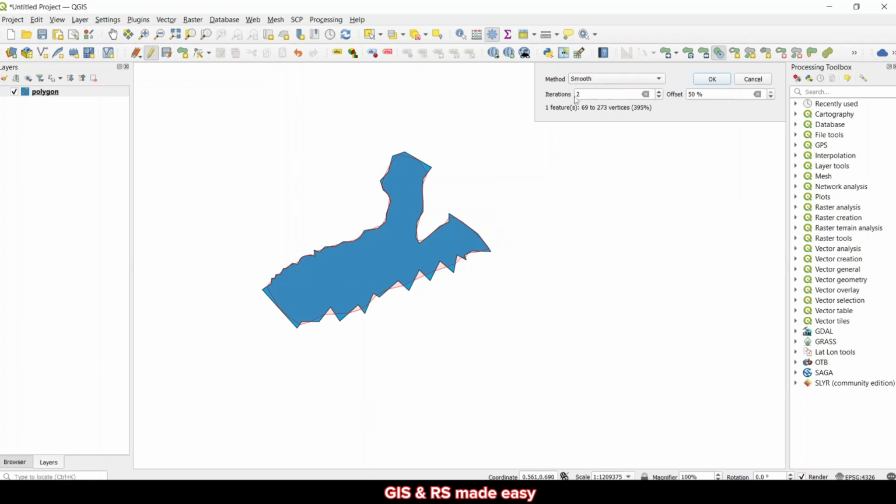You can change the iterations and offset value. Suppose if we press 20 here, then the smoothing is done different way. Let's go back and press again. It's okay.